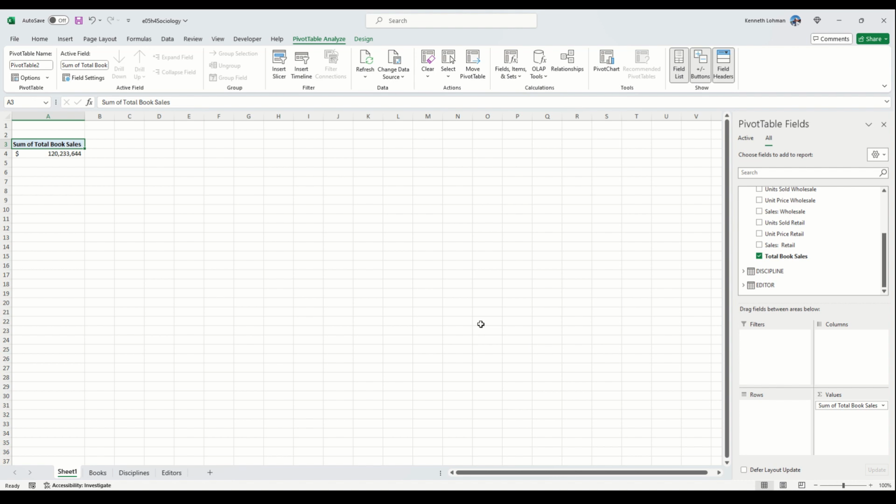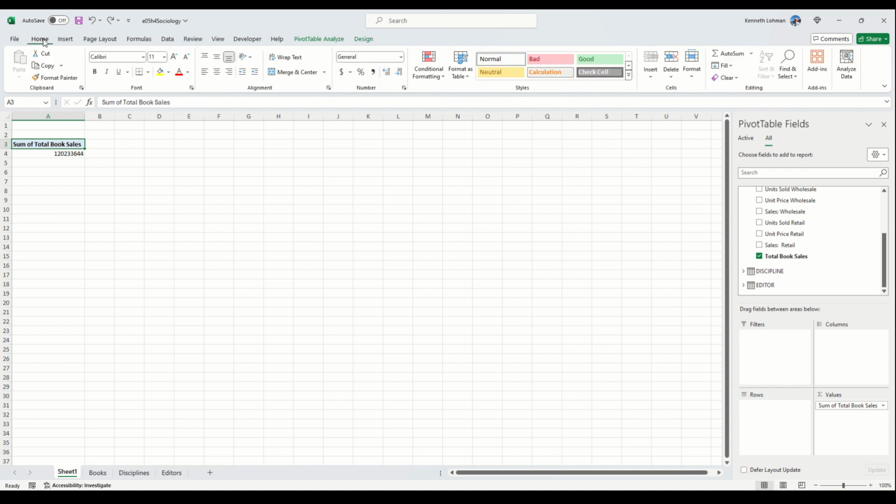It'll do that, or you can just do it like this: Control Z, Home, and then number format, Accounting. Okay. What? Control Z. It's not supposed to do that. And okay. All right.